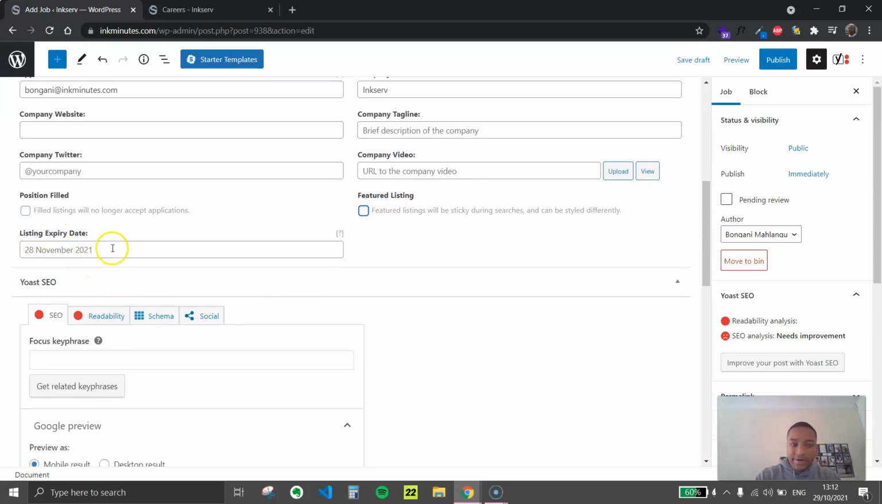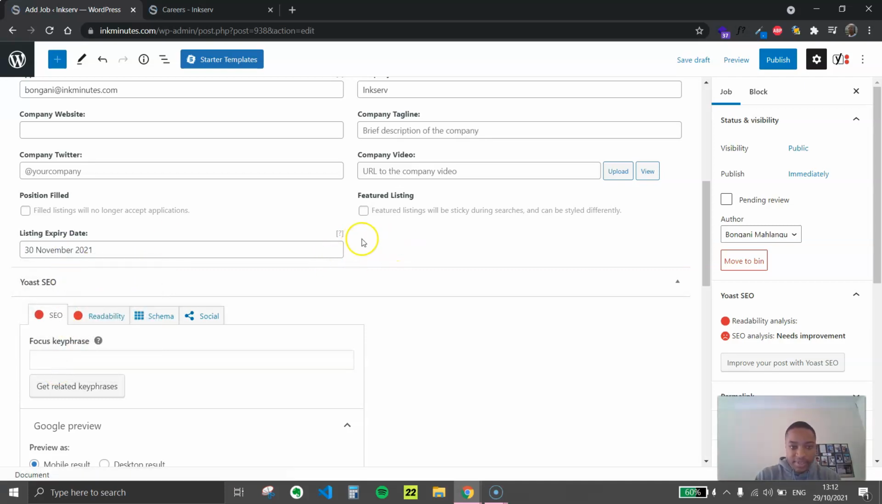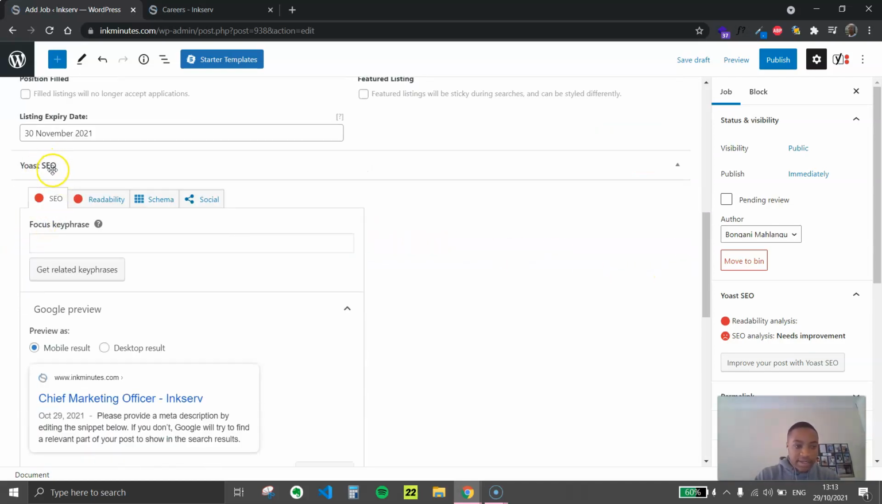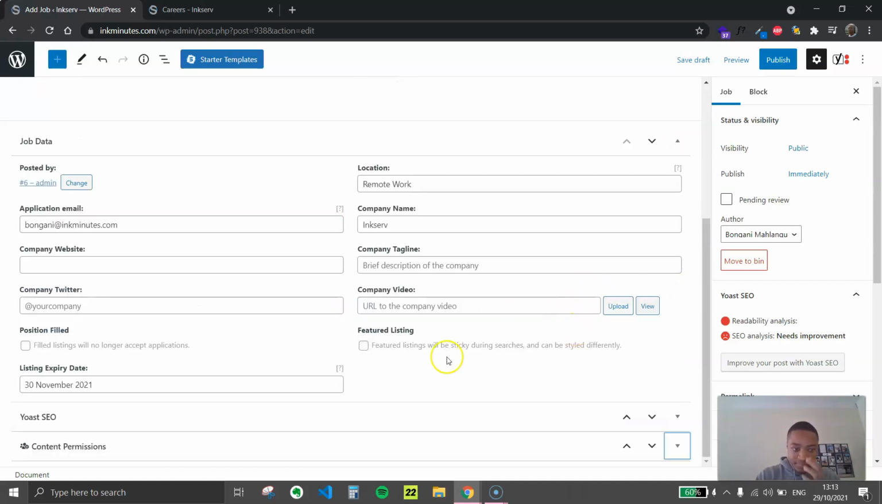Then listing expiry date, this is when your job is going to expire. So let's say 30 November, let's say end of November, that's when all applications will close, and the program will pick it up and say 30 November, no more applications will be taken. Then under Yoast SEO, please just leave it blank. And under content permissions, again, please don't edit anything here.